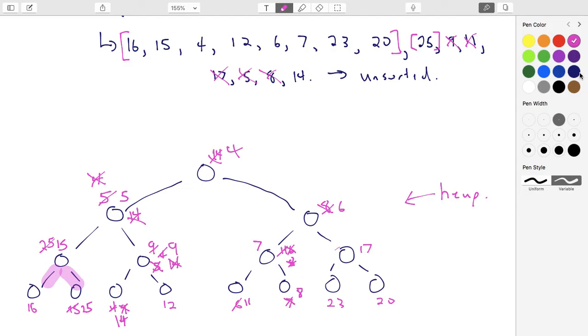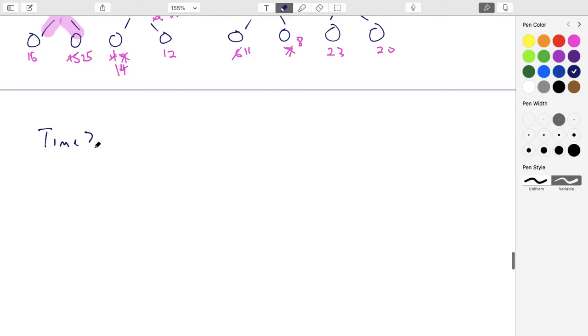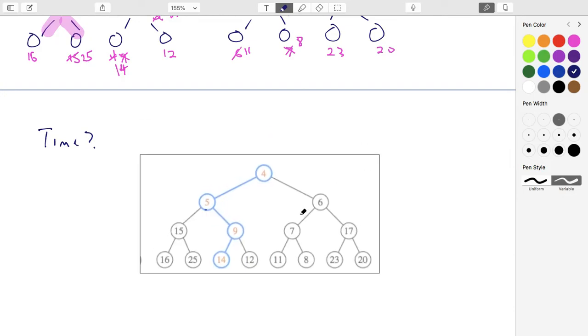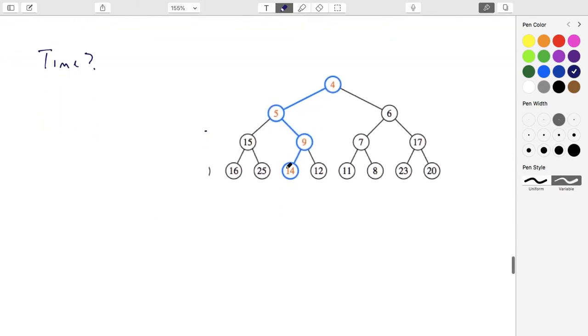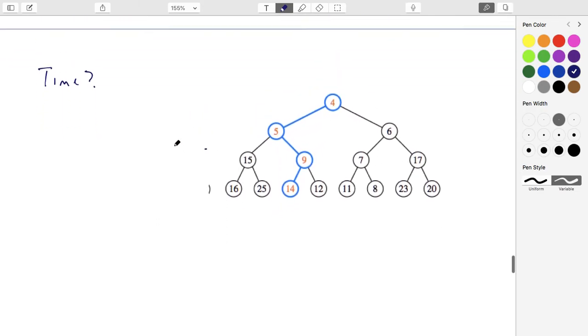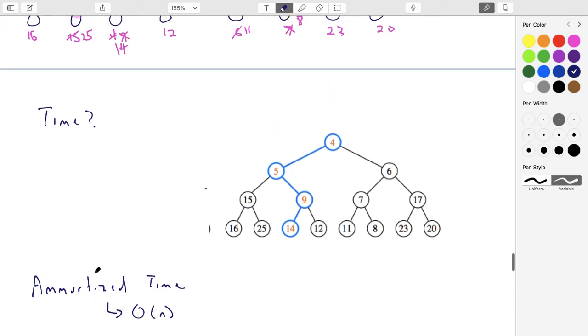Okay, so the question is, how much time did we spend doing this? So the time complexity of this is, it's actually maybe a little difficult to see. So here's the tree, the funnel tree that we ended up with. You can ignore the fact that it's blue. And what we're going to do is consider amortized time. And what I'm going to argue is that this is actually a linear operation. I'm not going to formally prove it. I'm just going to try and give you the intuition.